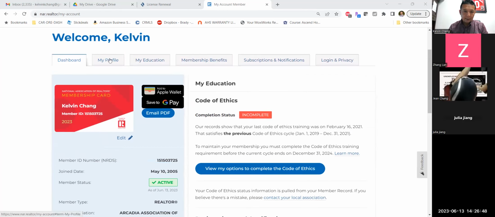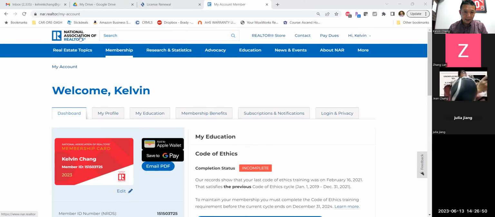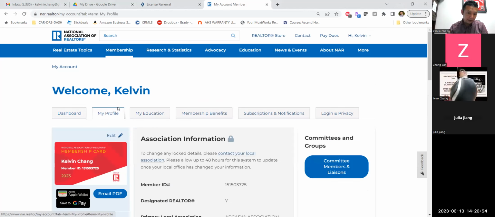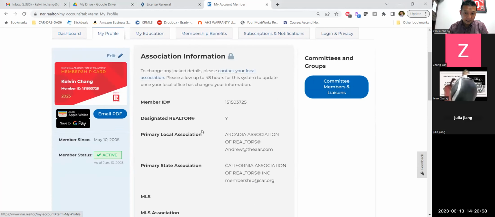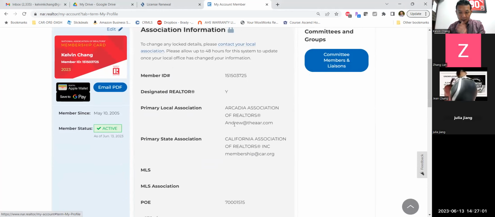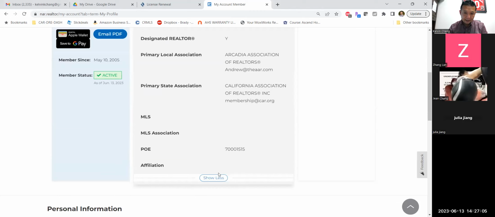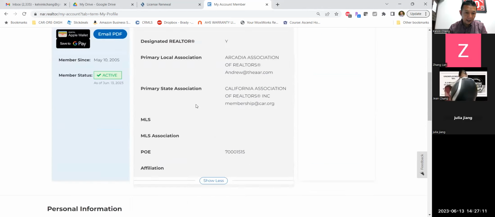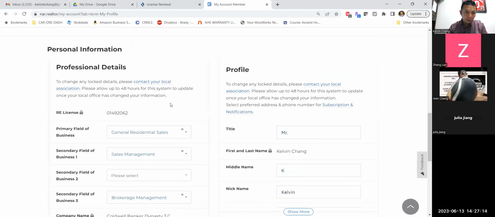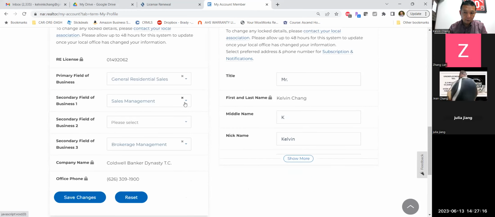Okay. So going back to NAR's website, Lan was asking what's the value here, and what are the benefits, and what should I utilize? So just make sure all of your information is correct. My primary association is Arcadia, state is California, and they'll assign and you could do some different things regarding your website and account. So if I wanted to change my profile, I can do that all here.